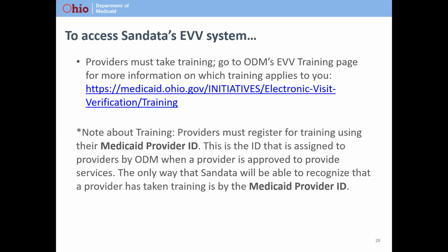Now, depending on whether you are a brand new provider who is just applying for your provider ID and setting up your provider agreement with ODM, or a provider who has been using EVV for a while and just wants to learn about the additional features that have been added to EVV for phase 2 of the EVV program, there are different links for you to select to access the appropriate training for you.